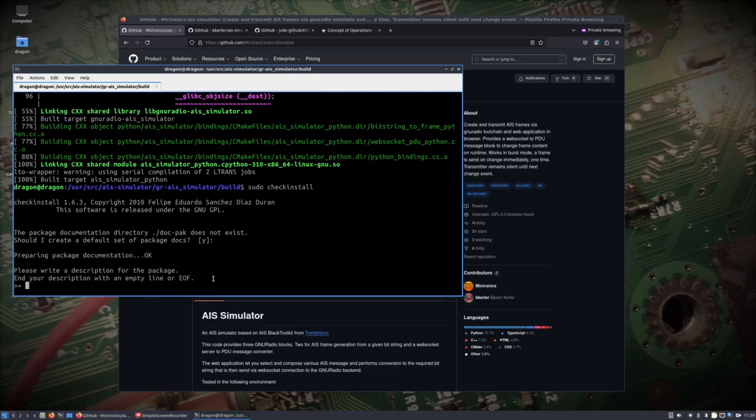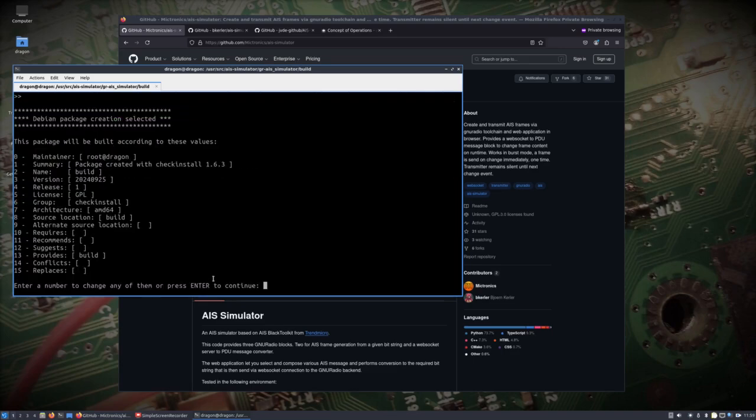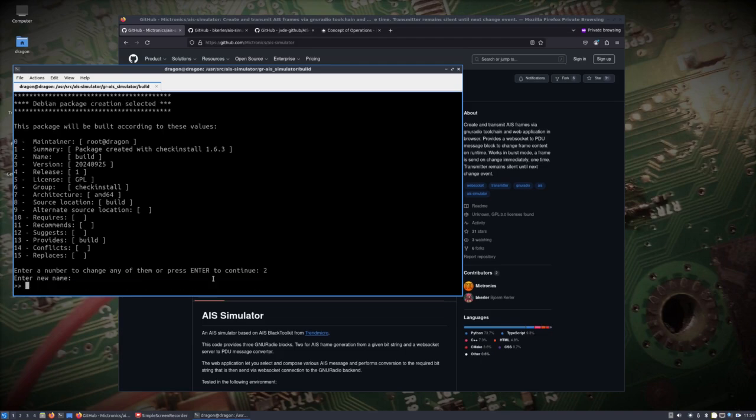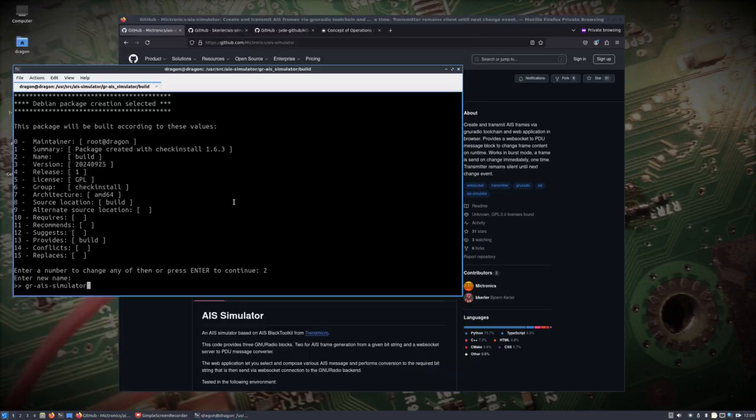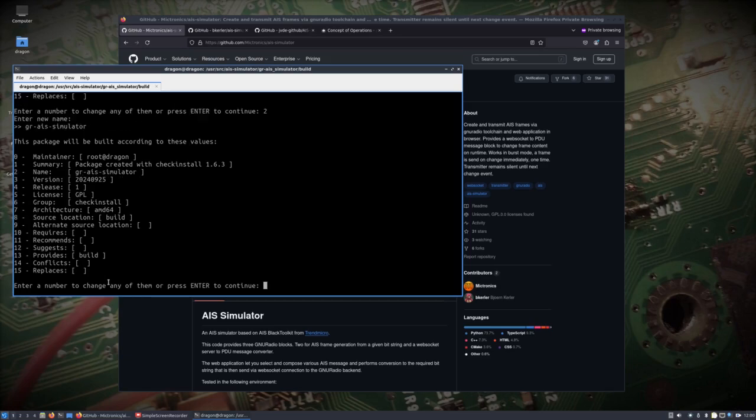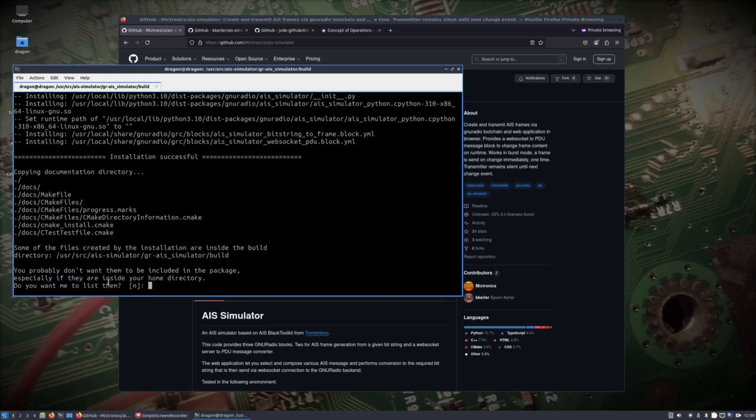So what I'm going to do is just accept the defaults until I get here. I'm going to call it gr-ais, and because I messed up when I first built this, I'll just show you what I'm talking about. If you were to run sudo apt remove gr-ais simulator, you'll see that I had built it with a name just like that instead of the underscore in it. So make sure I spelled this right. Simulator. Enter. It's going to build that.